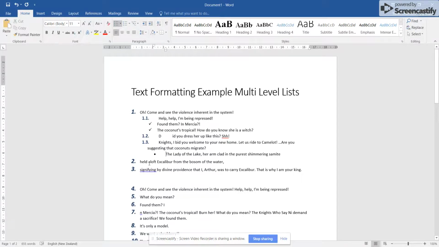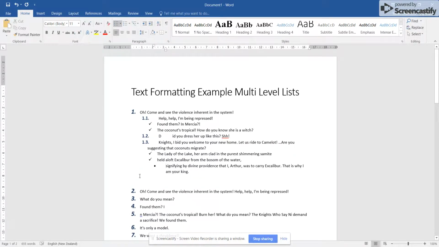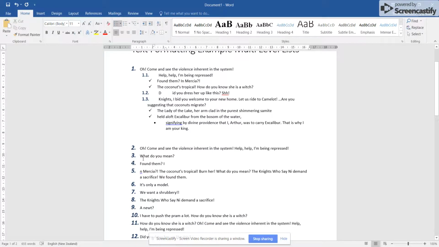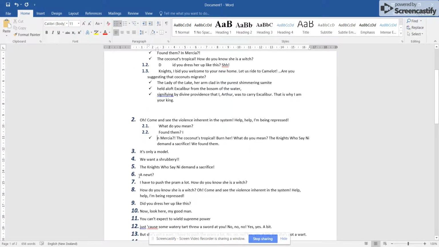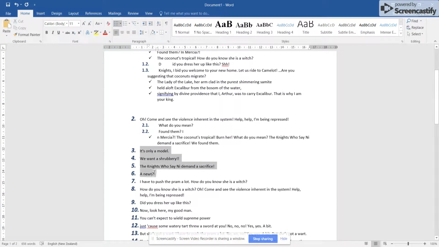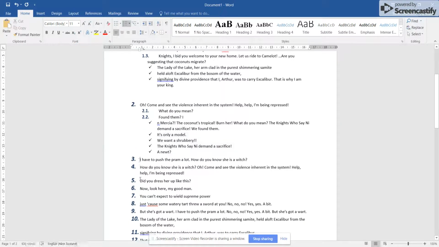See how it's changing it to 1.1, 1.2, 1.3. So multi-level lists are often used for meeting notes or legal documents. If I had a whole bunch of them I wanted to shift together, I could highlight them and move them all at once.